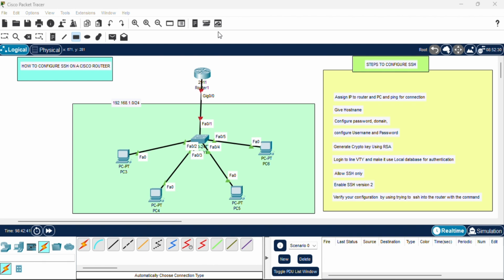Today we'll be talking about SSH, how to configure SSH on a router so you can access it remotely, and we'll talk briefly about what SSH is, and then go straight into the configuration.